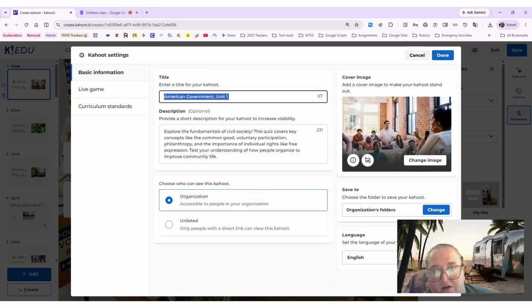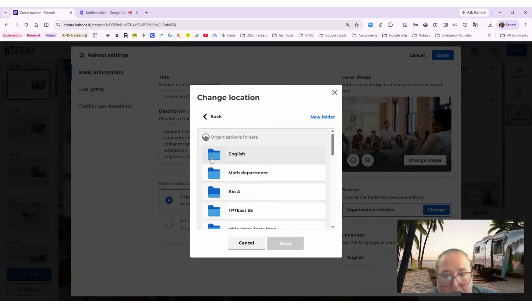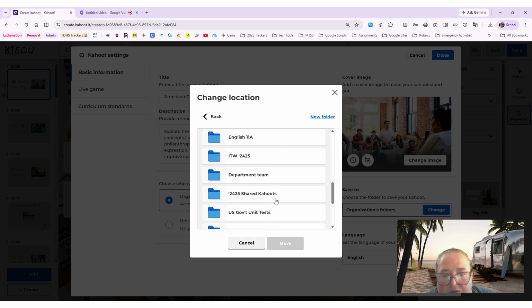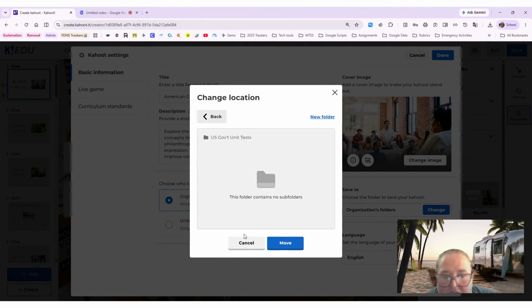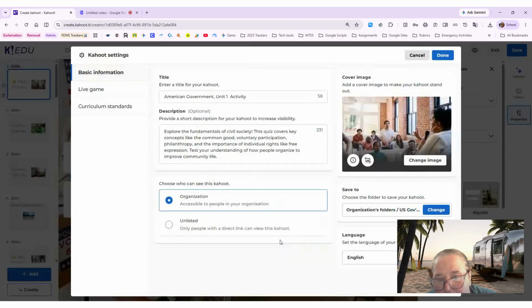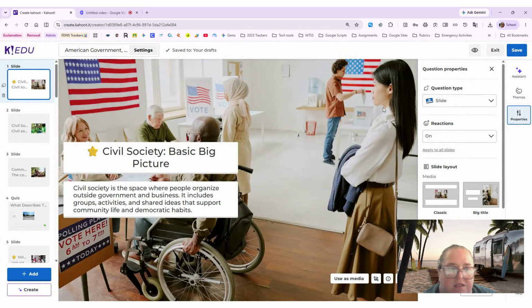So I went ahead and called it American Government Unit 1 Activity, and I'm going to share it in the Social Studies folder. U.S. Government Test, I guess. Yeah, I'll put it in U.S. Government Test. That way you guys can find it, okay? So I'm going to go ahead and click Done.